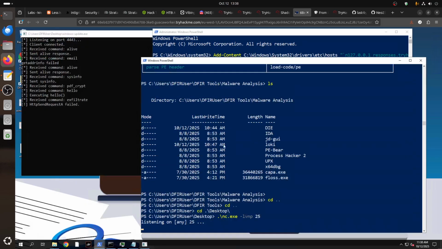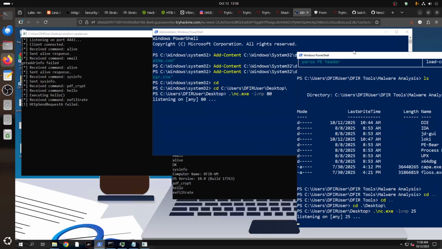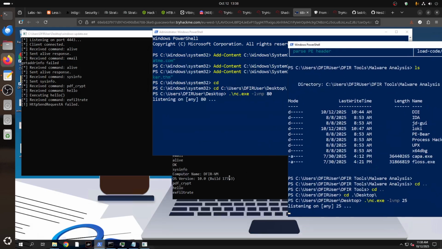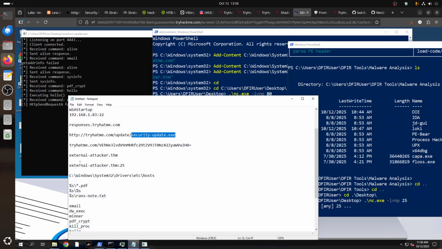Okay, so we have this one on port 25. That one is port 80. And then we have our command. We test all of them, we didn't test one of them. Let's test the one for email. Let's call the email one.